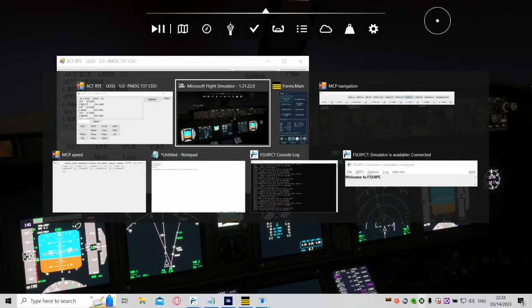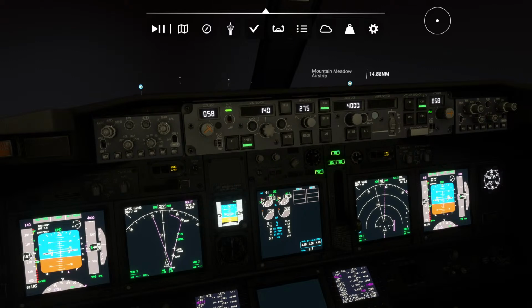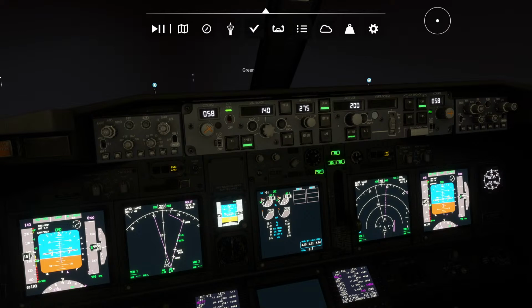Glide slope is alive. NAV1 has localizer. Altitude level, runway heading 72. Selection removed. NAV1 has glide slope. Minus 226 feet per minute, minus 194 feet per minute, minus 151 feet per minute, minus 52 feet per minute.